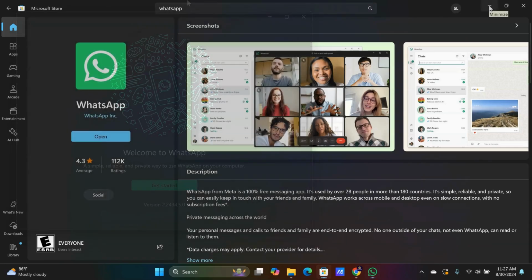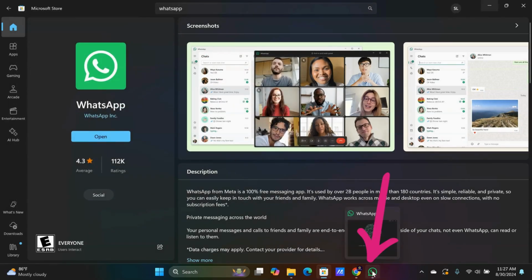You can also choose to pin WhatsApp to the taskbar if you use it often. Right-click on the WhatsApp icon below. Select Pin to Taskbar. The WhatsApp icon will now always show up below.